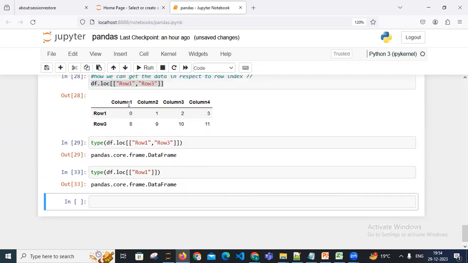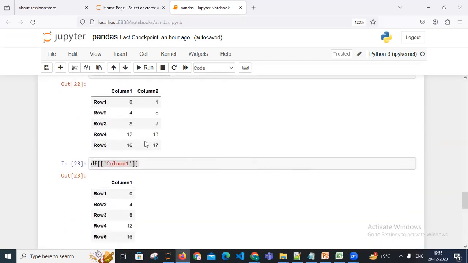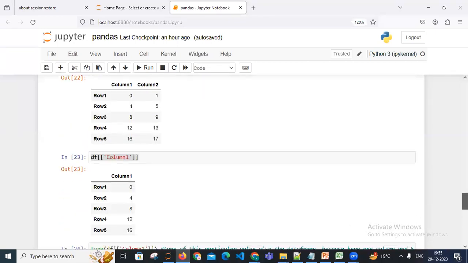Now I am able to get row 1 and row 3, row-wise. Now I will show you one more way. If I have a very huge data set, by default there are rows 1, 2, 3, 4, 5, and at the back end there is also an index number. Row 1 is index 0, row 2 is index 1, row 3 is index 2, row 4 is index 3, row 5 is index 4. That is also possible. How can we do that? Let's see.